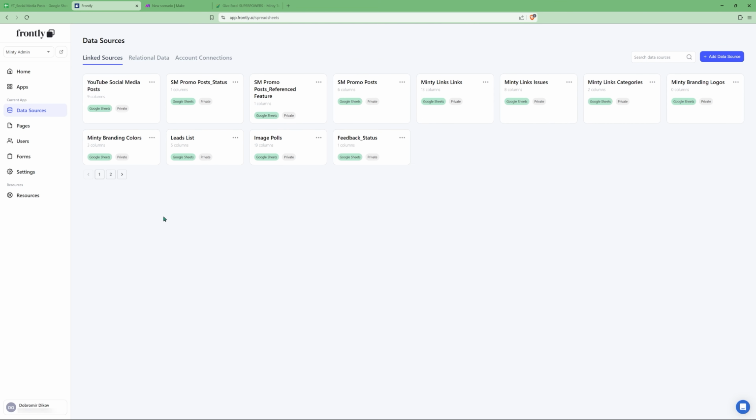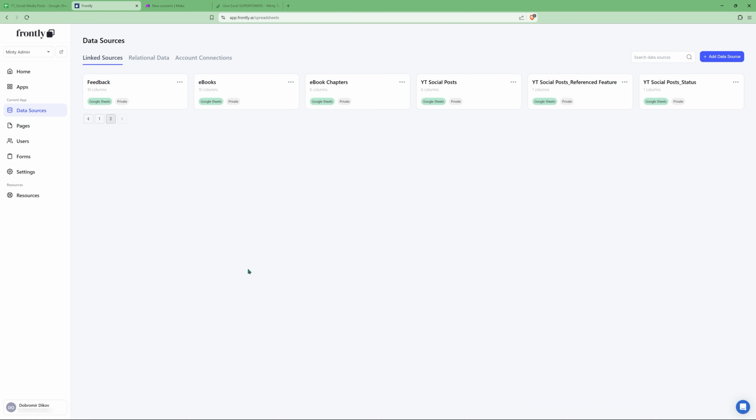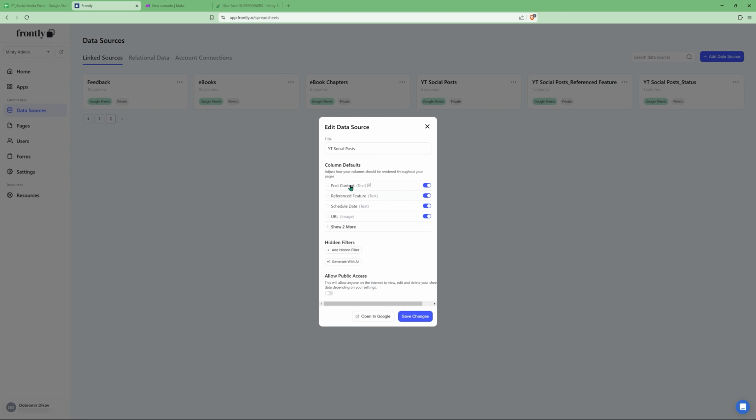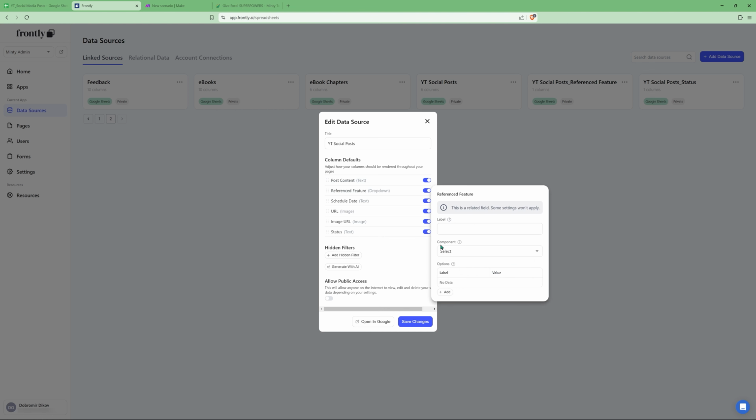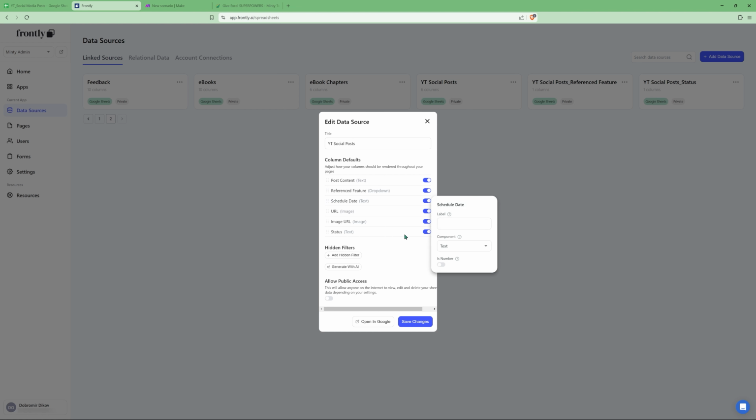I'm gonna go back to my data sources, and for my social posts, I'm gonna click on it. I'm gonna set everything up in here. So the post content is text, the reference feature doesn't matter, it's linked, but I can always say that it's a select. Then the schedule date, that's really important. I wanna switch it to date.